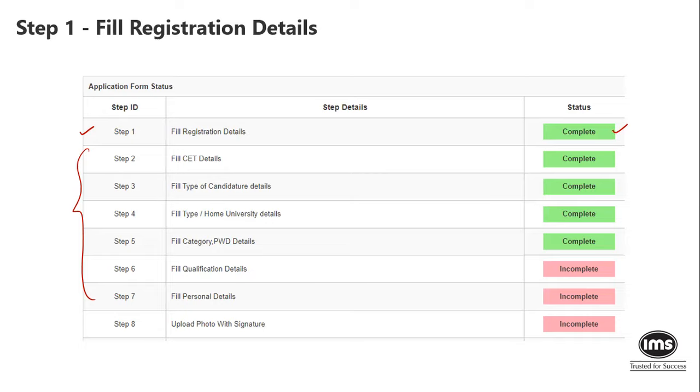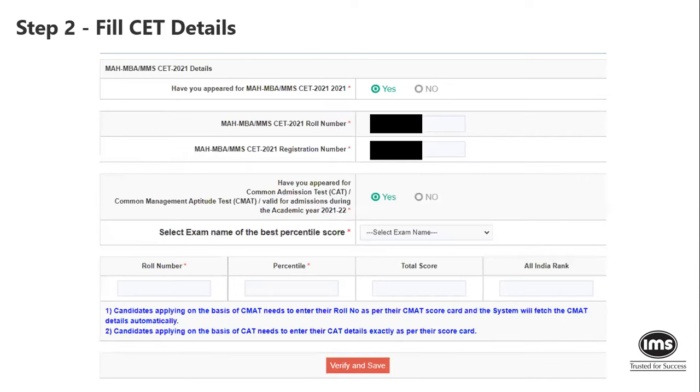So the first thing is, of course, the filling of CET details. Now, at this step, if you have appeared for CET, of course, you will select yes. And once you select yes, it will ask you to put your roll number and the registration number. So you enter those two things.